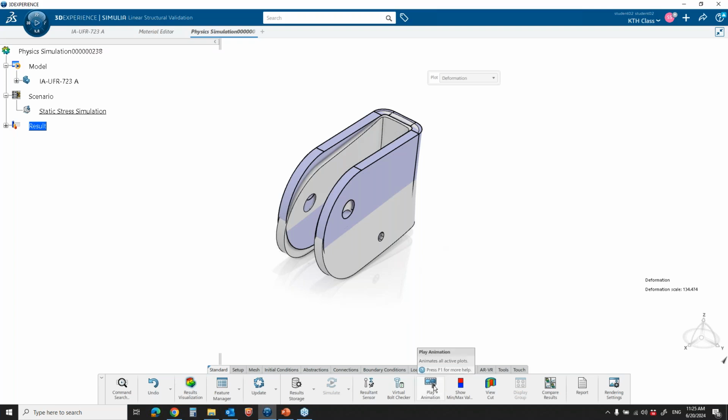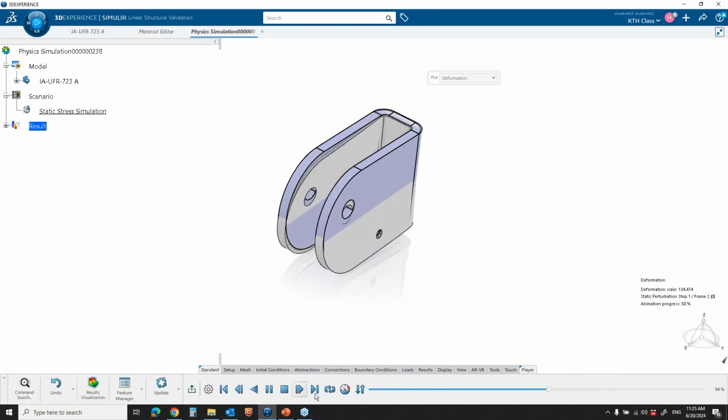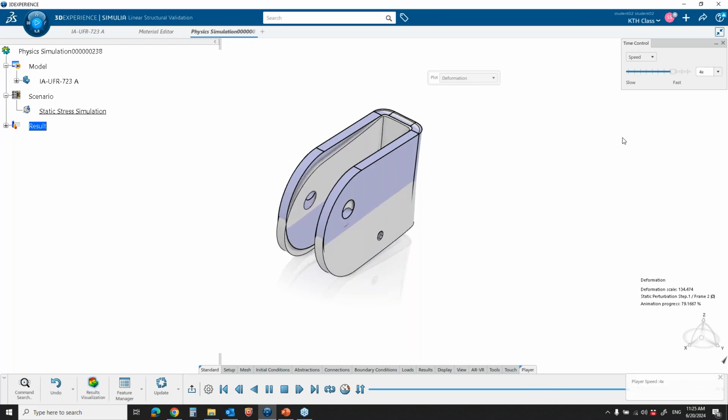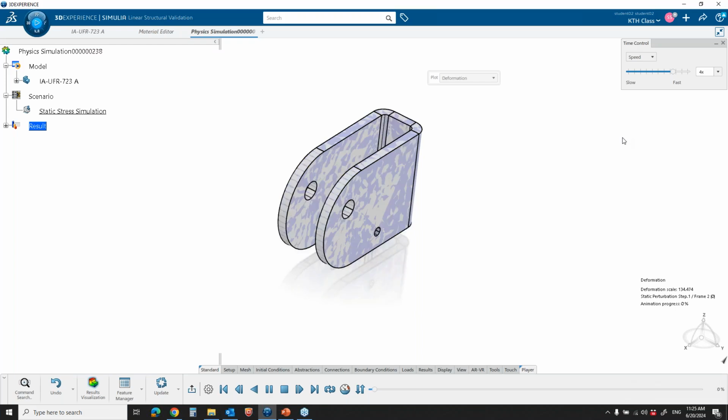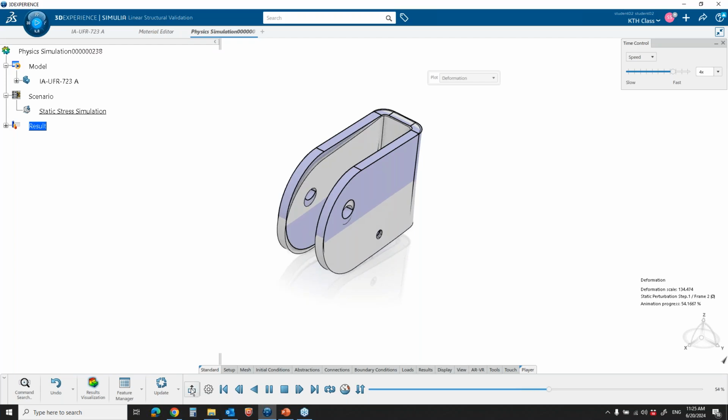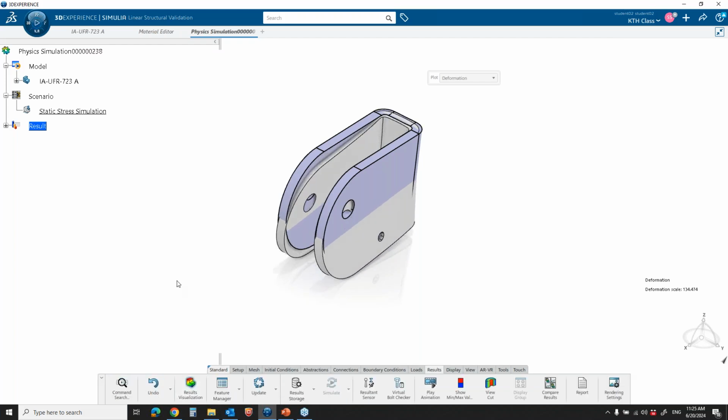And I can do things like such an animation, make it faster or slower. Let's make it a little faster. Okay, so that's your first type of result. You want to exit animation, just click exit.